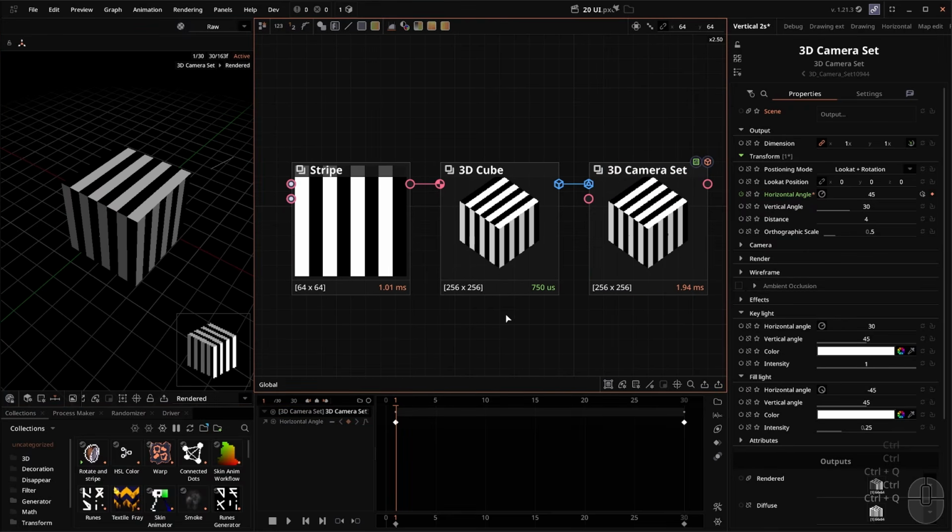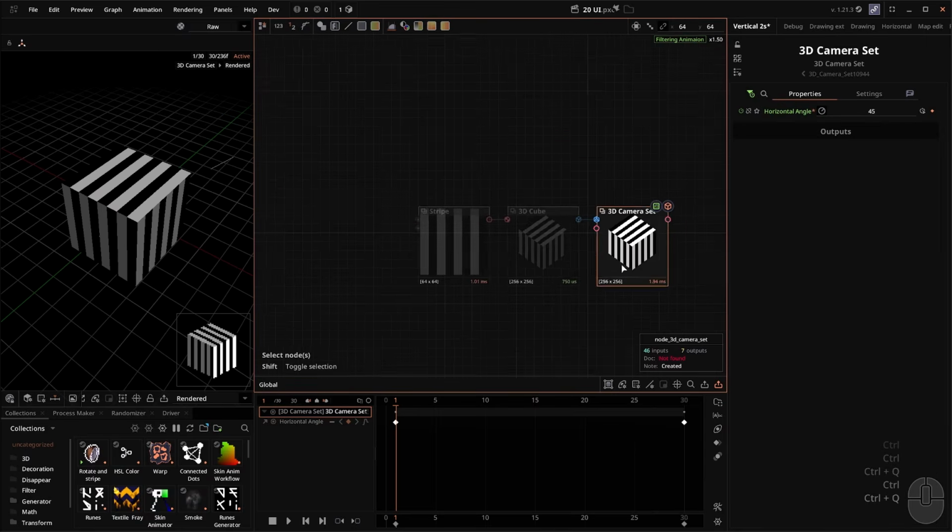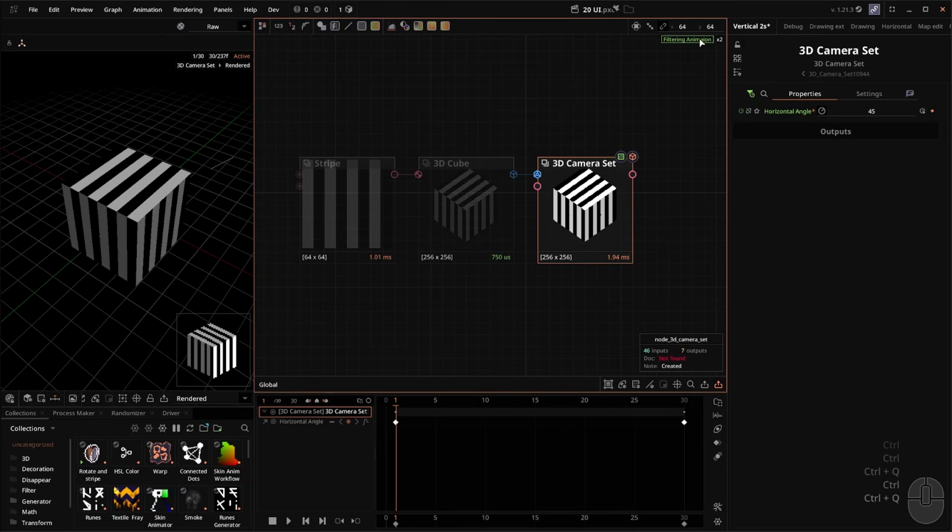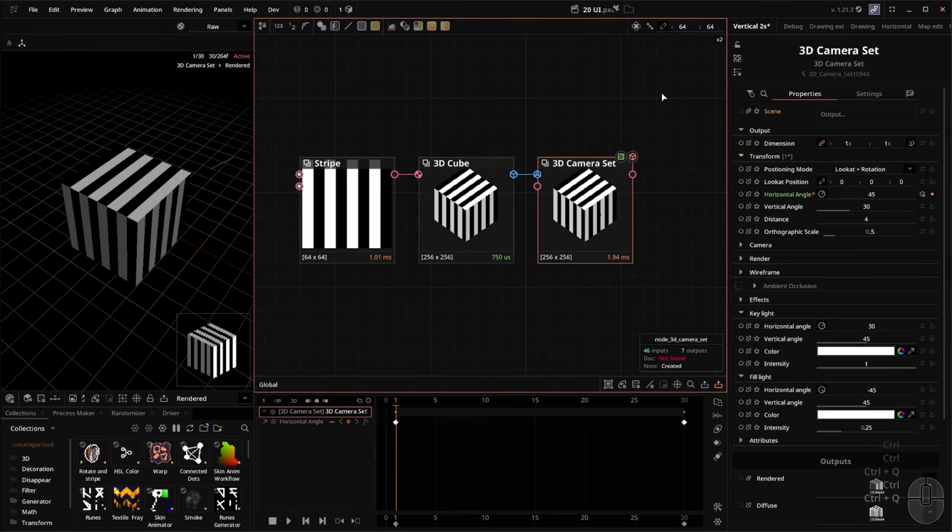Next is an improvement on the animation system. The filter animation here will now apply globally, which will make it highlight only animating nodes. It will also show on the graph panel that you are filtering animation. And if you click on it, you just disable it.